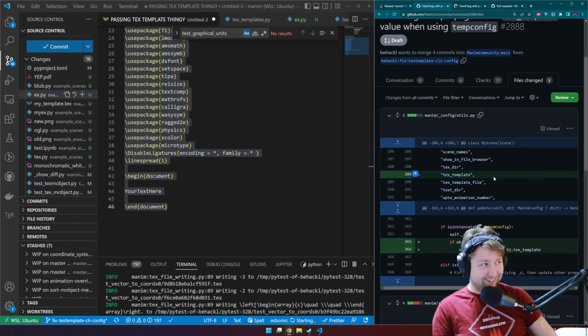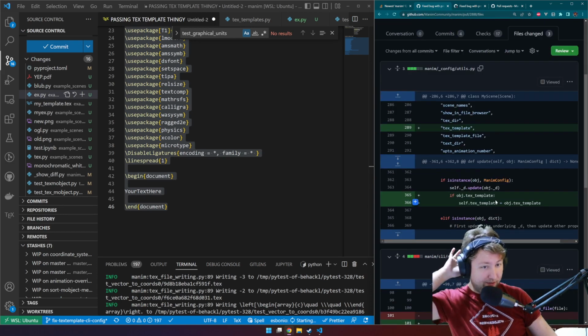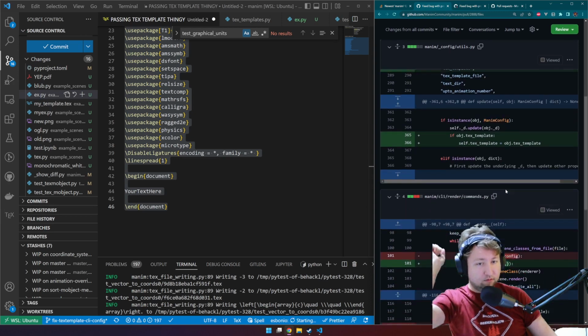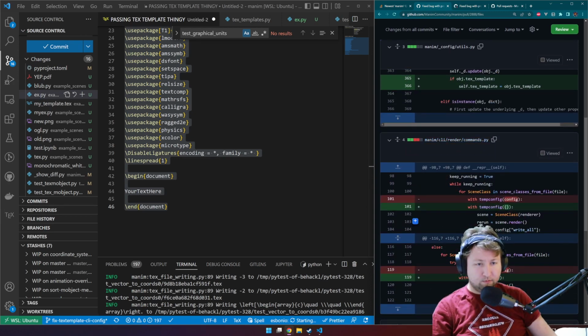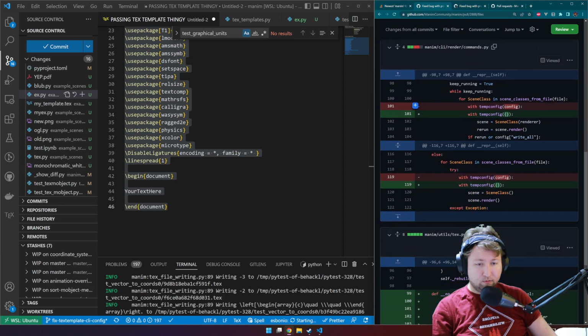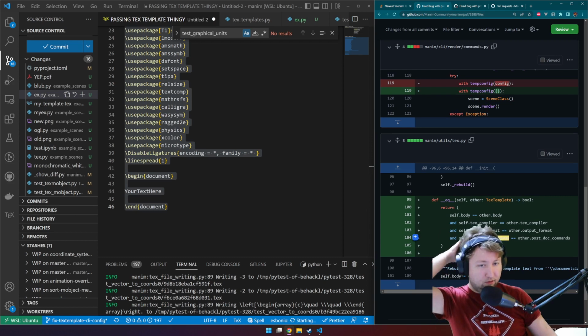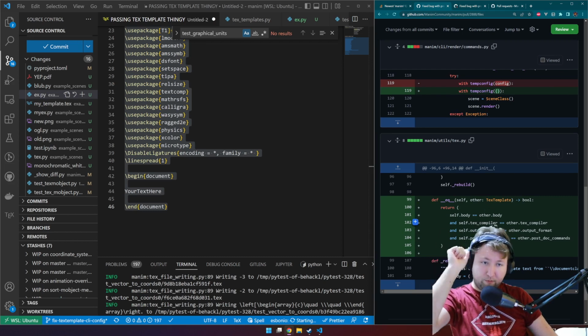So this is... I added the tech template key to the entries in the config dict. And I did this. Maybe that's bad. I shouldn't have done that. And that changed from... It shouldn't matter. And then there's this as well. I just wrote a way to compare tech templates.